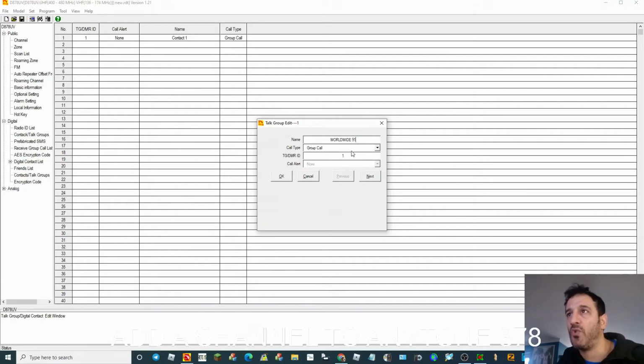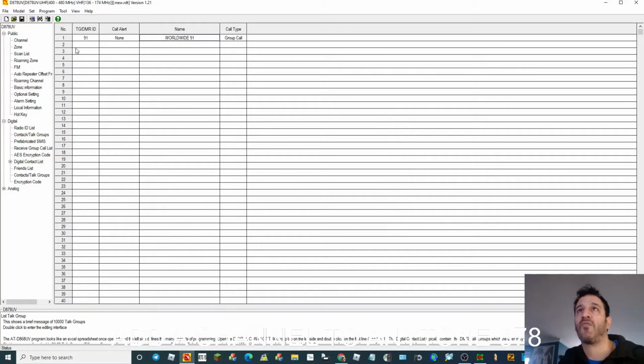Now it's a group call, and the most important thing is here where it says TG DMR ID. That is the most important part where you need the correct number. So we want number 91. The top could literally say anything, it doesn't matter. What matters is your number because it's like a phone number, right? So click that in. So we've created a talk group 91.